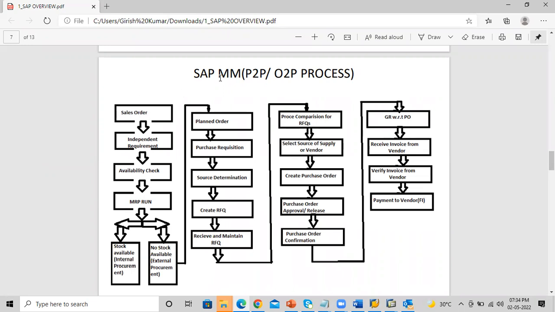The SAP MM P2P process is a very important question. In interviews they will ask what the P2P process is, and you have to answer in a clear way. So the customer places an order with the business.